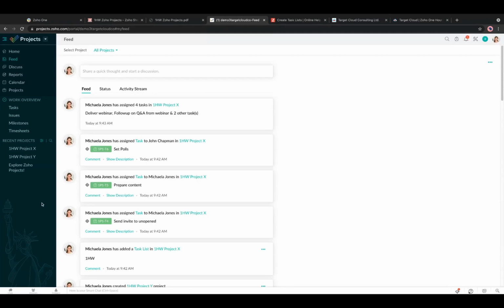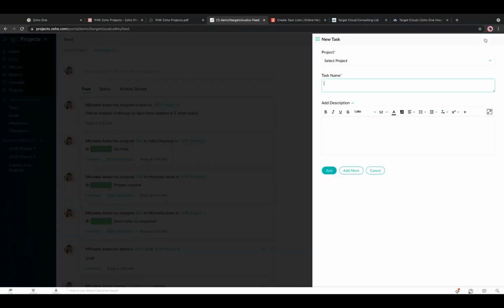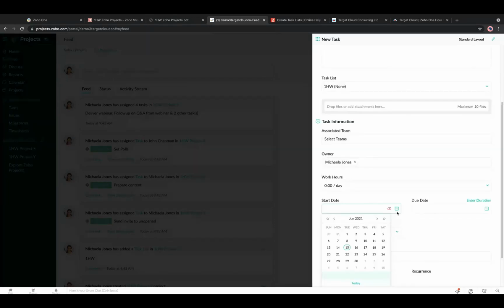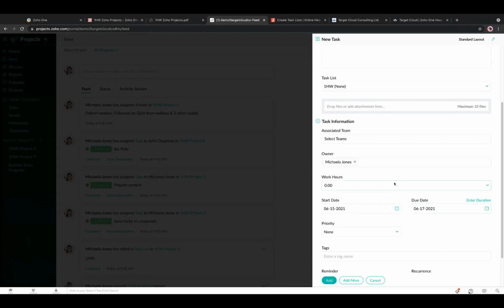And then over here, we've got the quick add. So whenever we click on the plus symbol, that's going to bring up a new task where we can then go in and select the project that we're working on. And here, I'm just going to go quick add. I need to do this today. And we're going to select the user as ourselves, as Michaela. And you'll see this in a little bit more detail. We're going to select the 15th. And it's going to be due on the 17th. And really, I'm just going to add that in now.